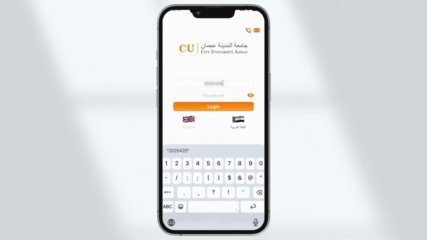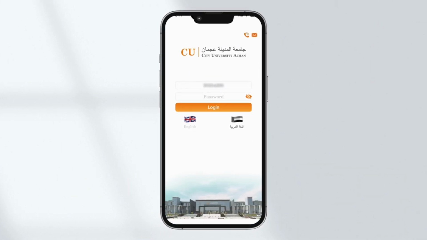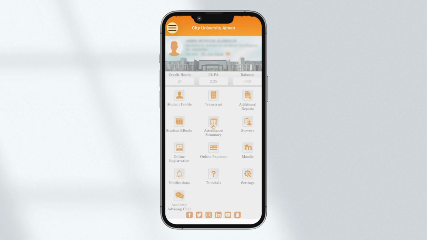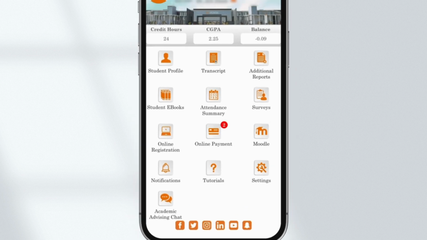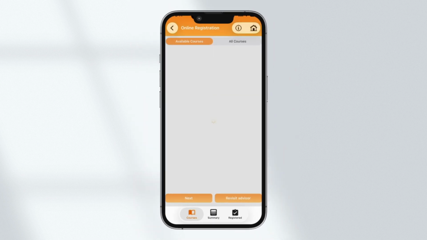Step 1. You have to access your profile through your student portal login and password. After you have accessed your account, the homepage shows the features this application offers. We will start by clicking on Online Registration to register your courses.